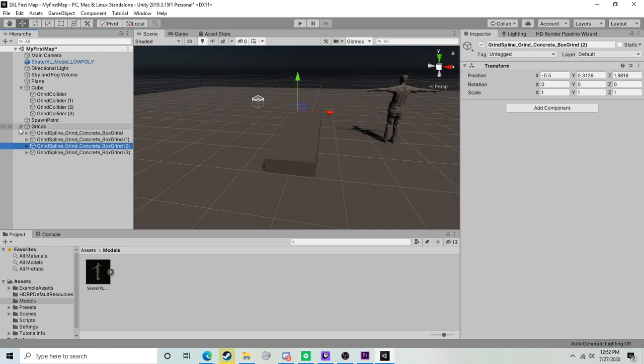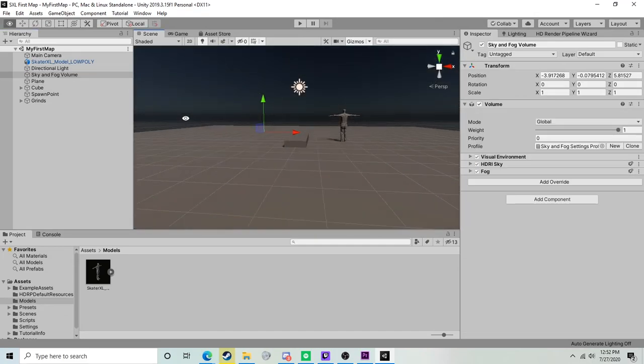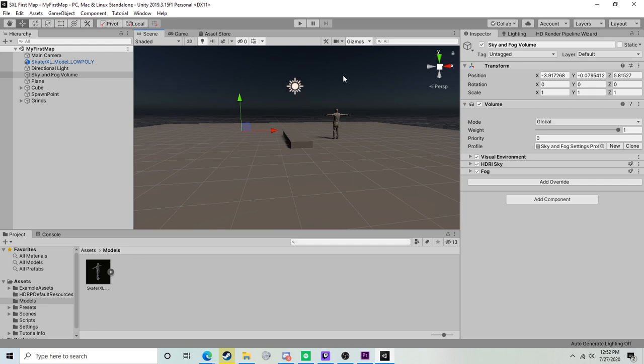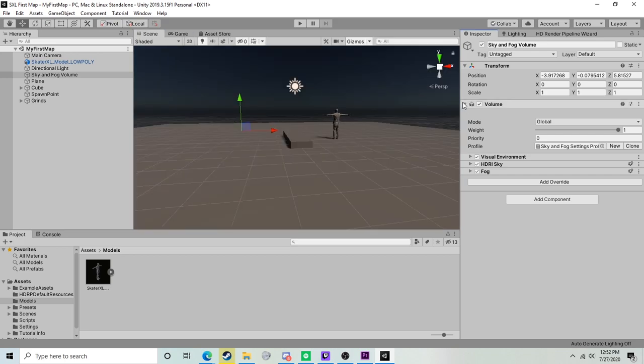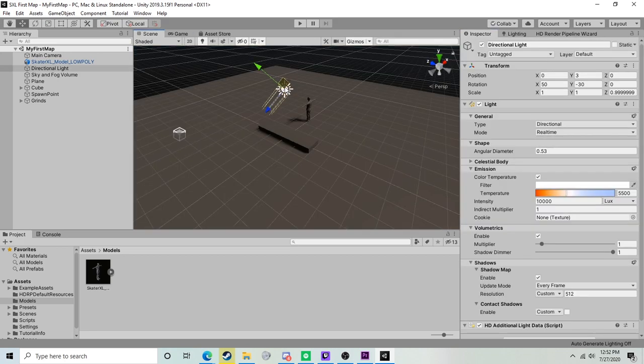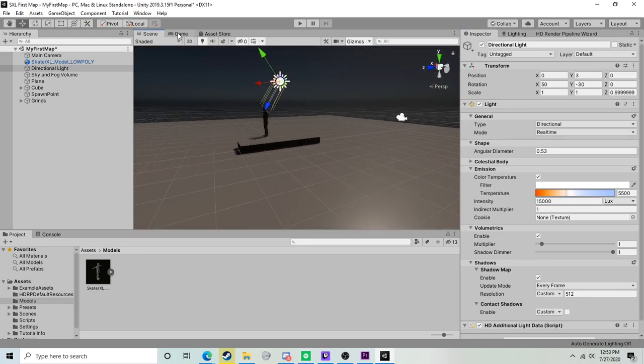We're now going to very briefly touch on setting up some very basic lighting for our scene. This here is our directional light, which is essentially the sun of the scene. The sky and fog volume is the 3D environment that the scene is within. We can click on the Game tab to preview what our scene will look like in-game. The default values on these volumes are totally fine, but if we wanted to, we could increase the intensity of our light. It's basically up to your preference how you want to light your scene.